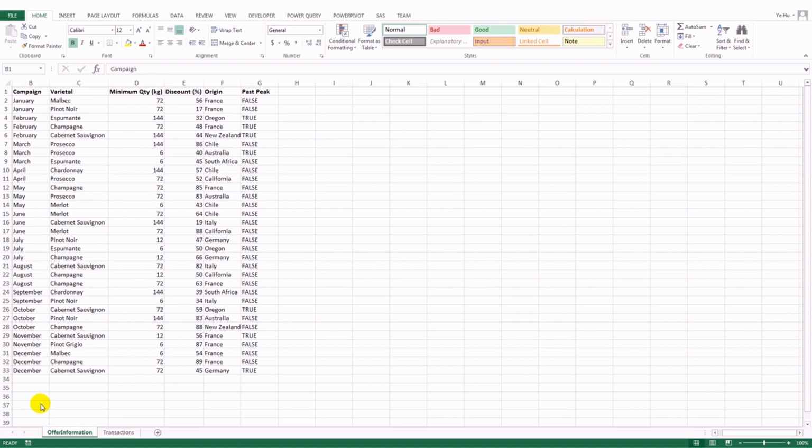One sheet is named offer information. This sheet gives you the promotions the company actually ran over the year. So the campaign goes from January to December, and the variety of the wine that is being promoted, the minimum ordering quantity on the promotion, the percentage discount, the origin of the wine, and whether the wine has passed peak. So this is the offer information.